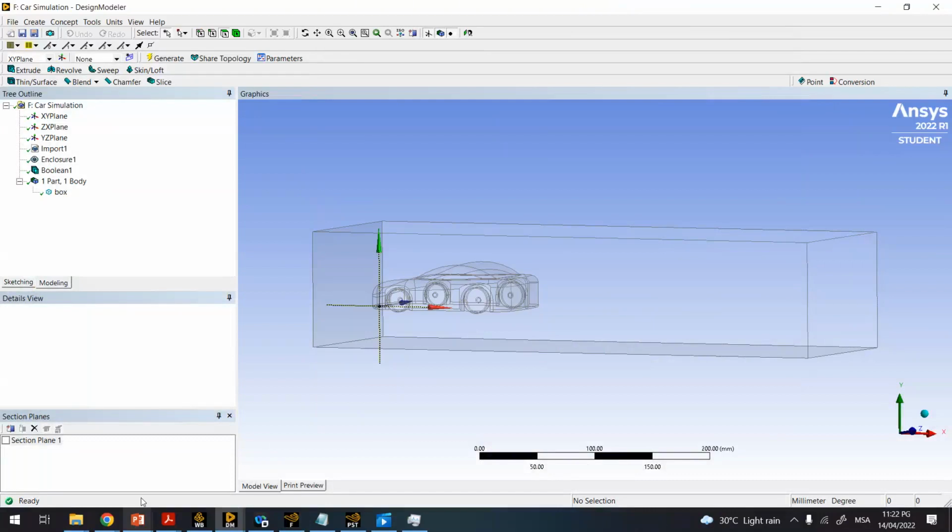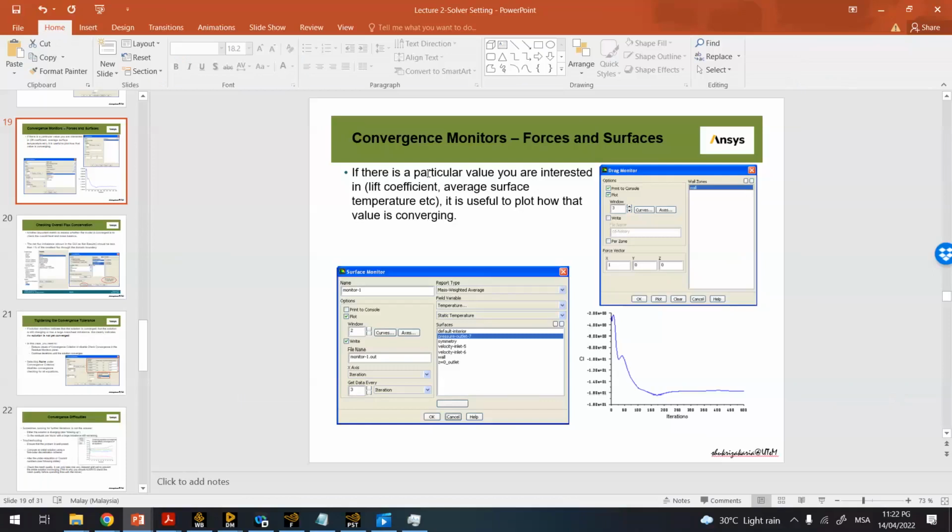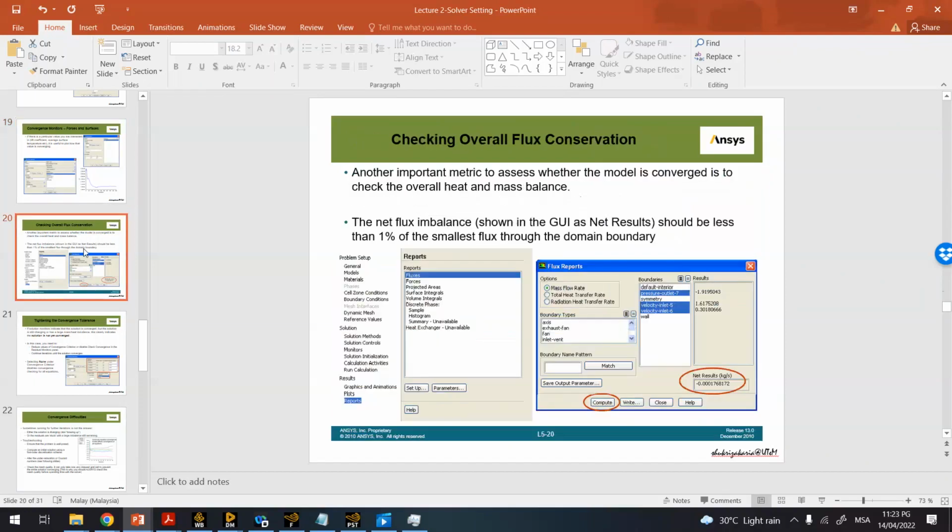Bismillah. Alright. If there is a particular value you are interested in, for example, lift coefficient, average surface temperature and so on, it's useful to plot how that value is converging. Nanti kita tunjuk dekat kereta tu nanti how we plot lift coefficient like this one. This is number of iteration bawah ni. Okay, as more iteration goes, and then the value of CL becomes flat. So we consider that it has been converged at around, let's say, 250 iteration. Right? Yang ni kira tadi, okay, in and out must be equal to 0. Alright?